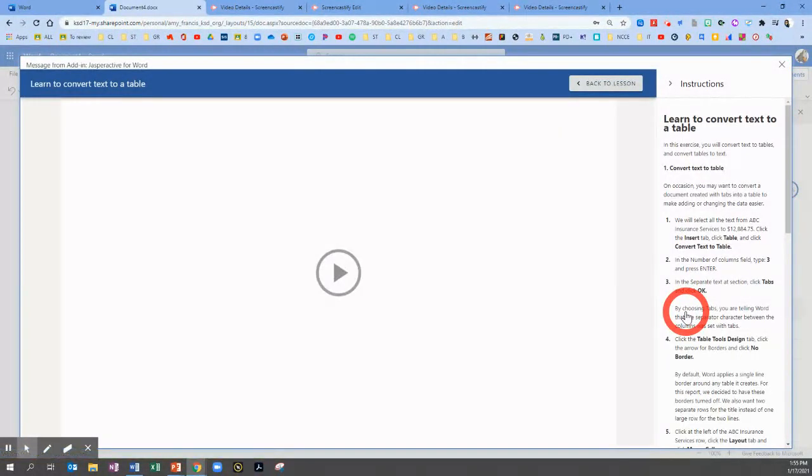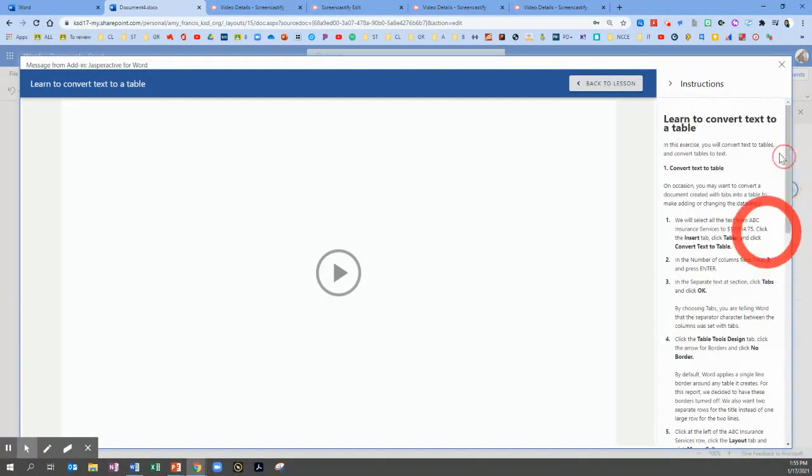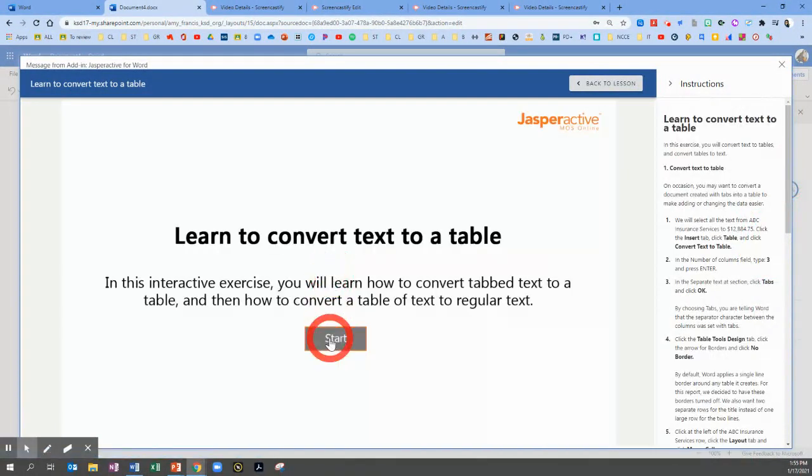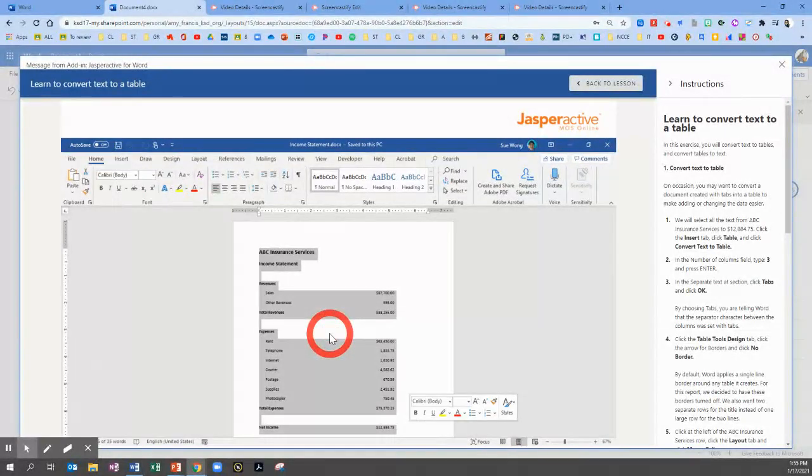This is another interactive assignment, so click along with me. Let's glance at how many sections we have. We have 1 section, 2, and 3 sections. So let's click to start. In this exercise, we will convert text to tables and convert tables back to text. Sometimes you might want to change a document created with tabs into a table to make adding and changing data a little easier.